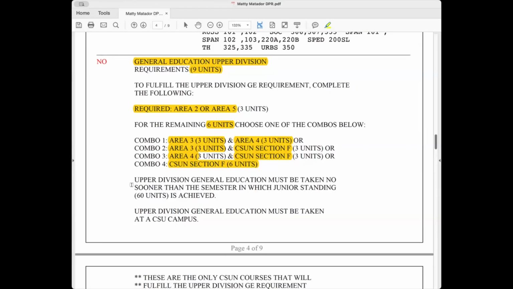Now again, it gives us a little note here. It says upper division general education must be taken no sooner than the semester in which junior standing is achieved. So we need to make sure that we are going to reach junior standing at the end of the semester, or that we've already reached junior standing by the time we start taking some of these courses.